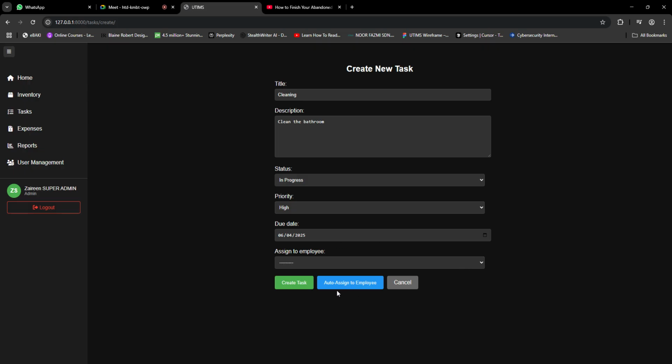Basically, here you can have two options. Either you can assign manually or you can auto assign it. So let's say if you want to assign it manually, you need to ensure that the particular employee has an account in the system so that their username will be in the drop down section here.